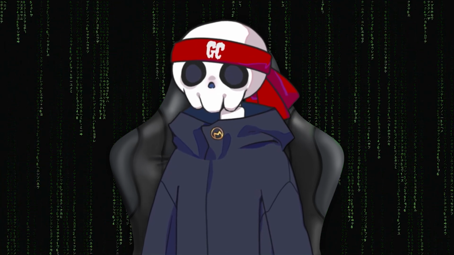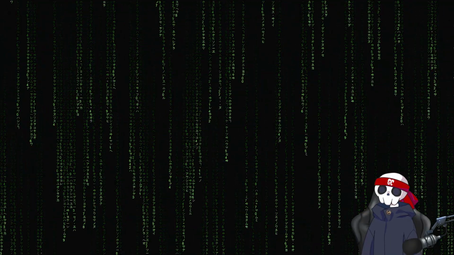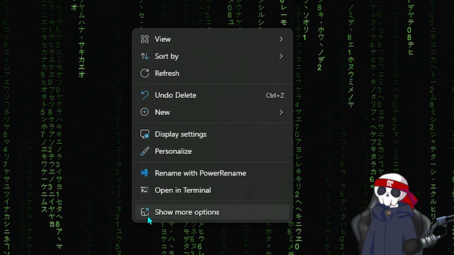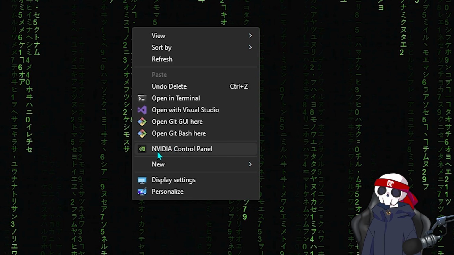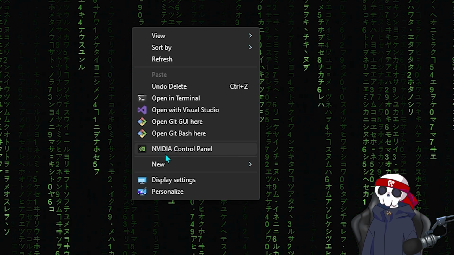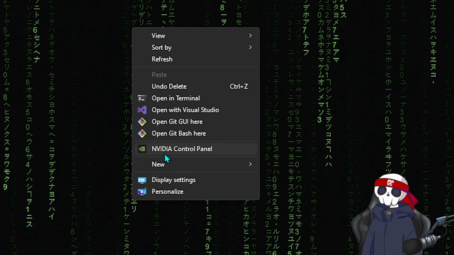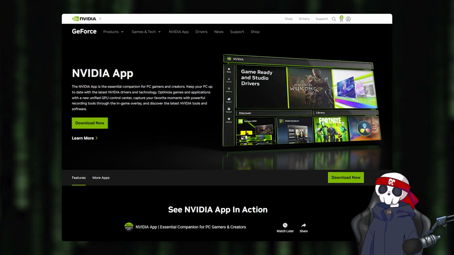Alright, let's get started. So first of all, open the Nvidia Control Panel by right-clicking on the desktop, then click on Show More Options, then click on Nvidia Control Panel. If you don't see this option, then you don't have Nvidia Control Panel installed. You can download it from Microsoft Store or from their website.